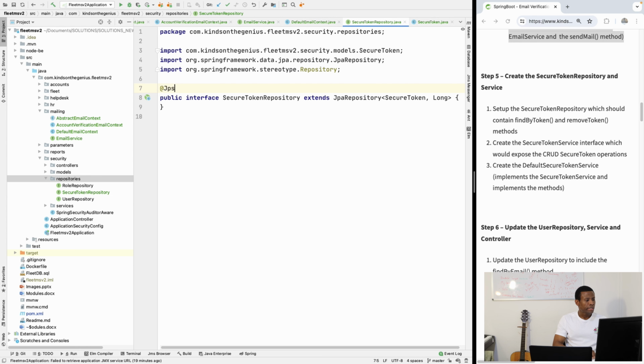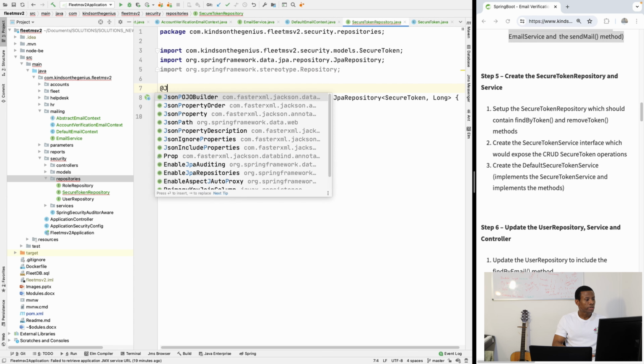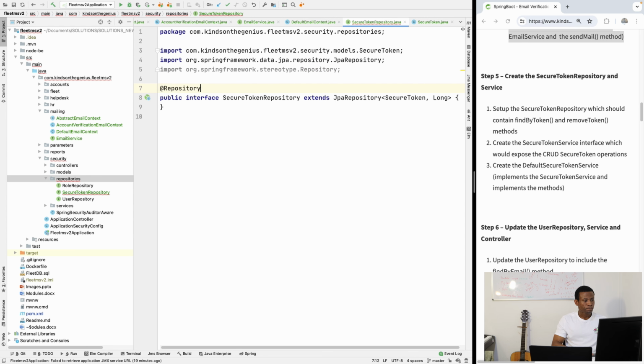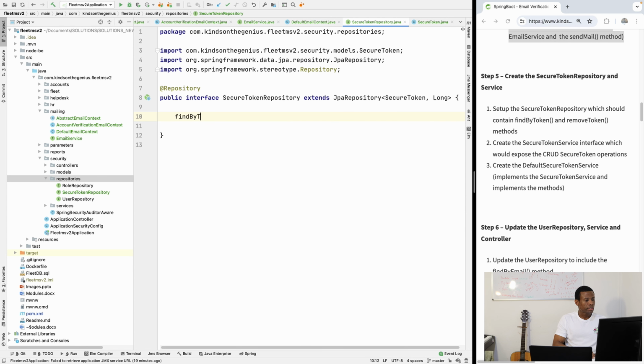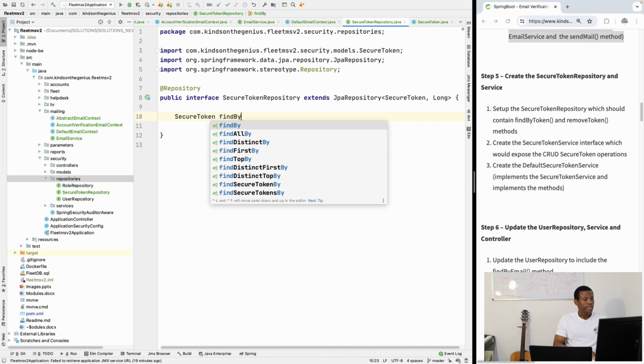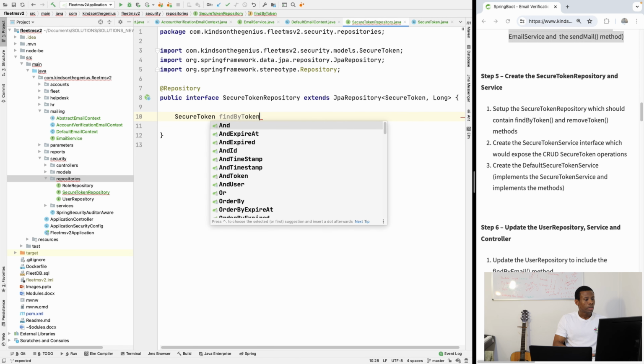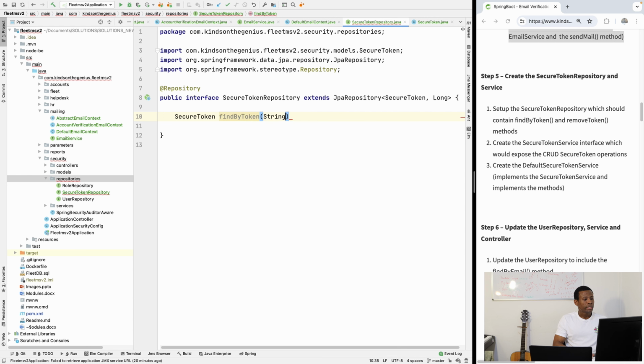Do we have a JPA repository? Okay, no, at repository. Okay, so it's going to contain find by token. So I'm going to say find by secure token, find by token, and string token. So this is going to find a token and return it.